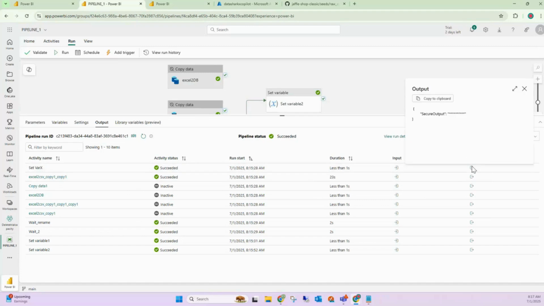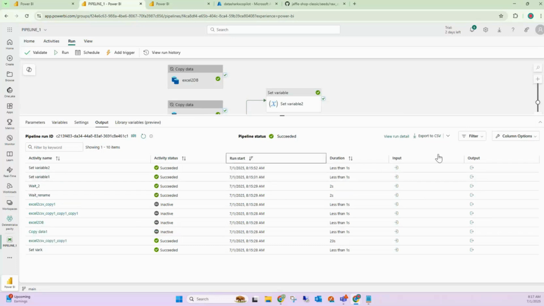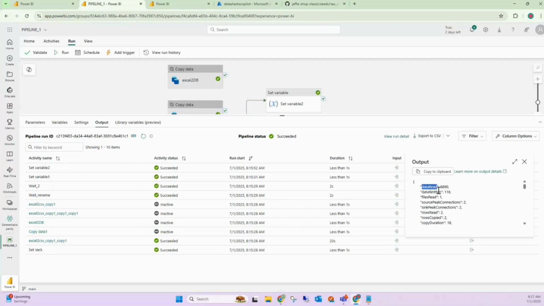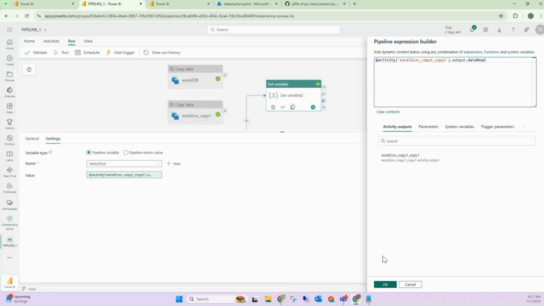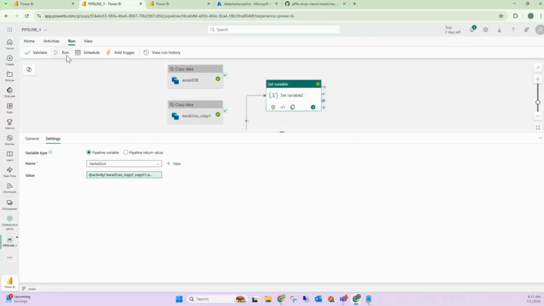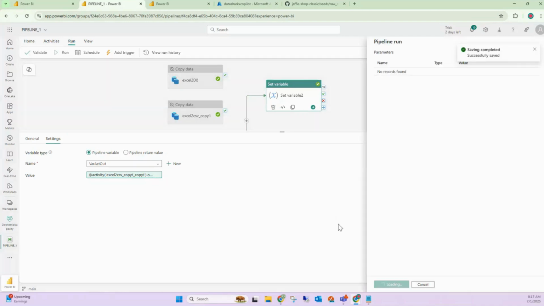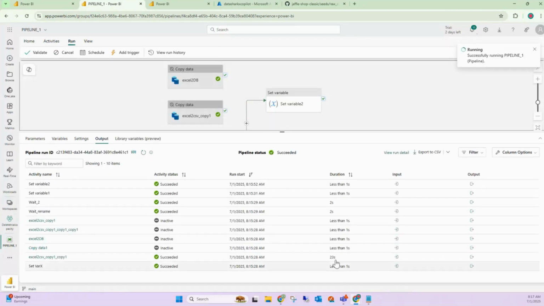So now if you check the output, it was set variable, and I can see 2, which is equivalent to the value of the copy activity rows read. Now imagine if I want the data read, rather than output dot rows read, I can replace it with output dot data read. So now this would capture the corresponding value of the same. Any queries up till now?